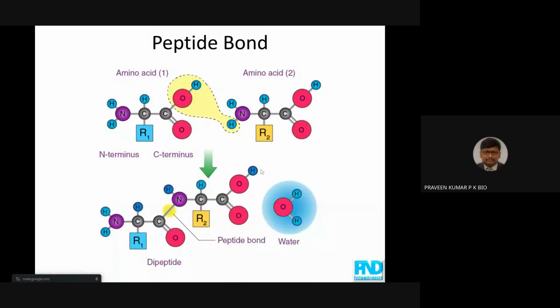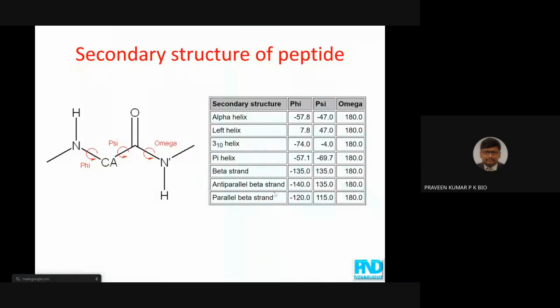Now, let me go ahead with the peptide bond. What is a peptide bond? A peptide bond is a combination of two different amino acids. Generally, two different amino acids join through a peptide bond. During the formation of the peptide bond, when the two different amino acids merge, a water molecule is released. The OH and H are going to be released in the form of a water molecule.